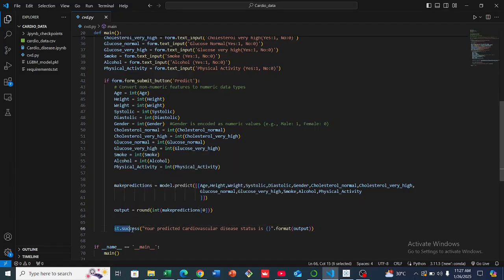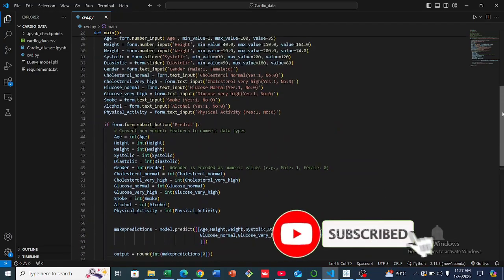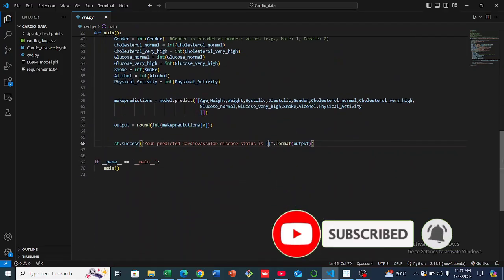This piece of code is saying your predicted cardiovascular disease status is, and it's going to input our output in these curly braces here, right? So this is just technically what this page of code is doing.